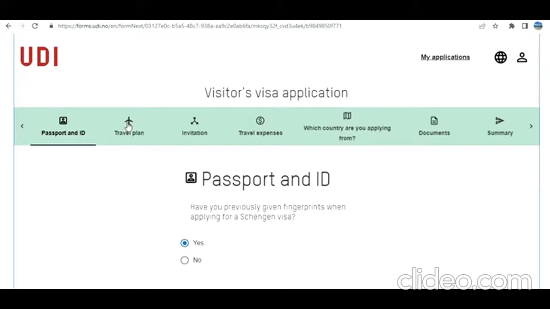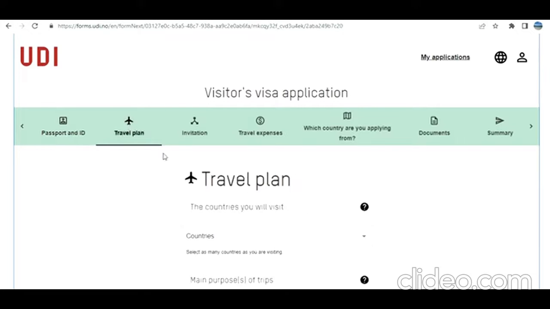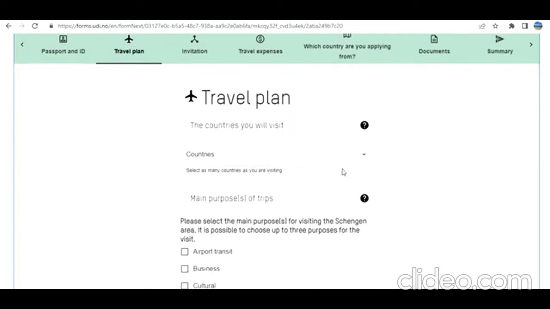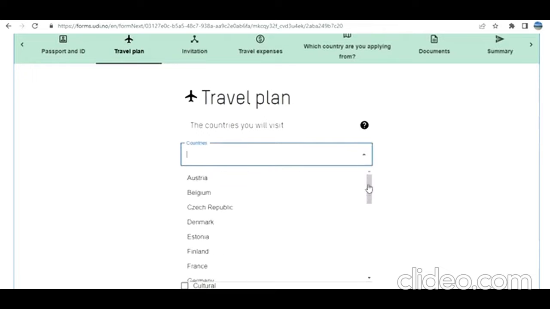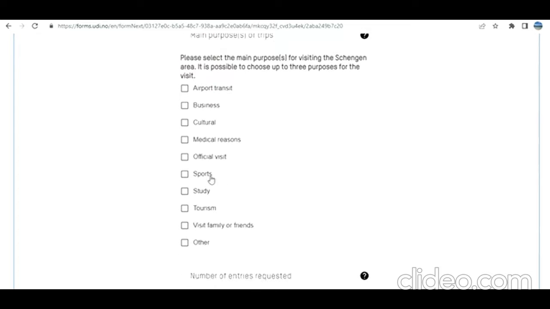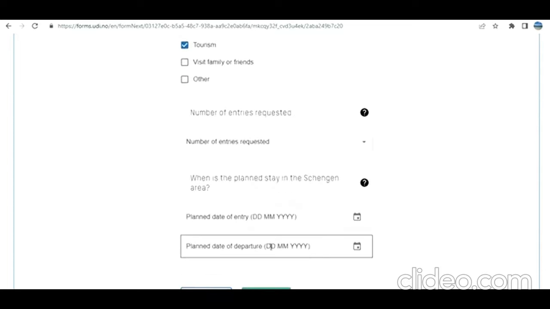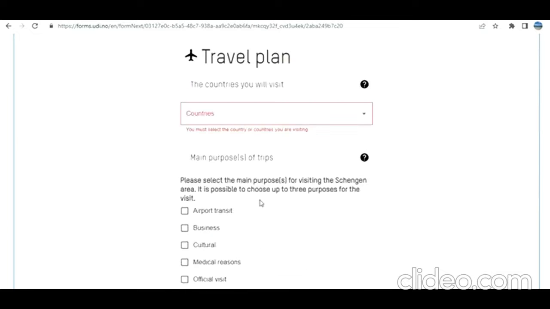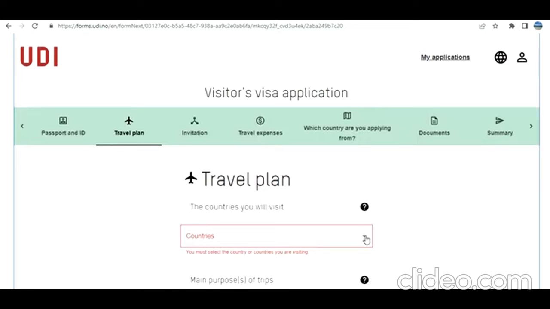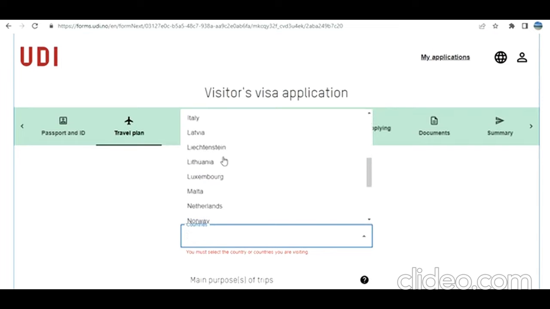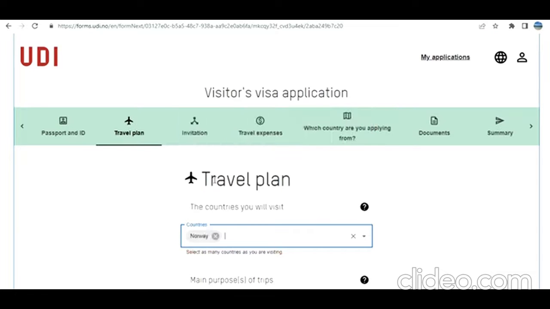That's very simple. Travel plan is very important when you go for Schengen. Okay, you see that all those countries are here, so it's very important. And your purpose, if you select tourism, number of entries and planned entry and exit date. This I see in almost all Schengen applications, whatever I have seen.